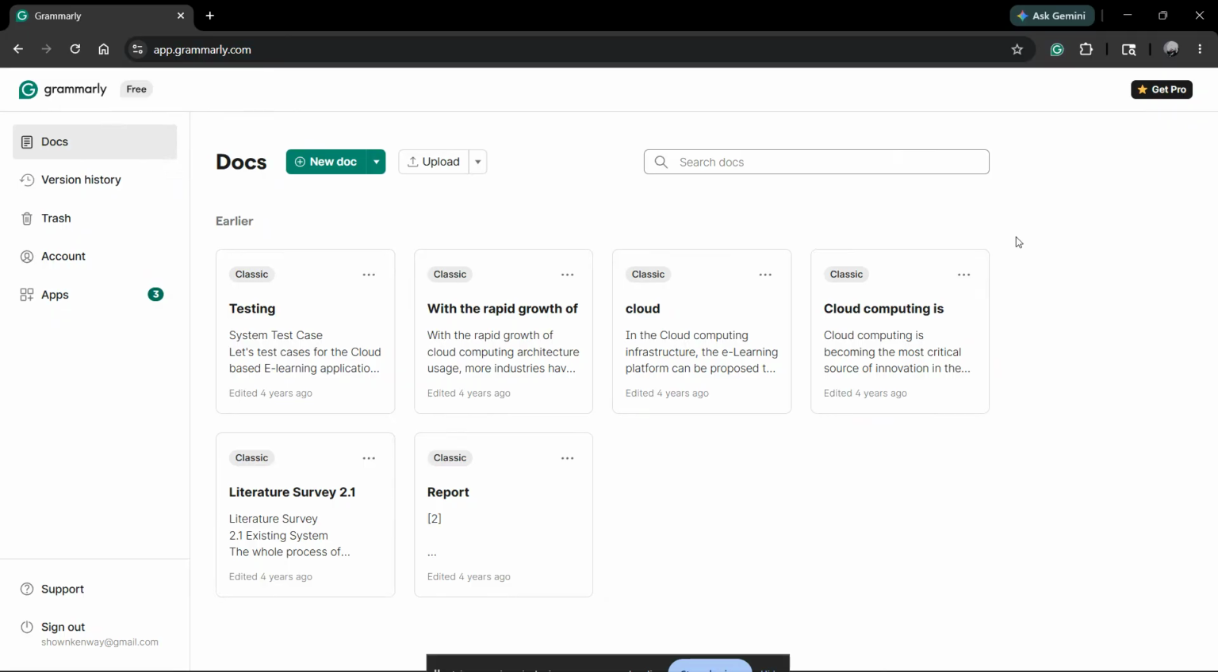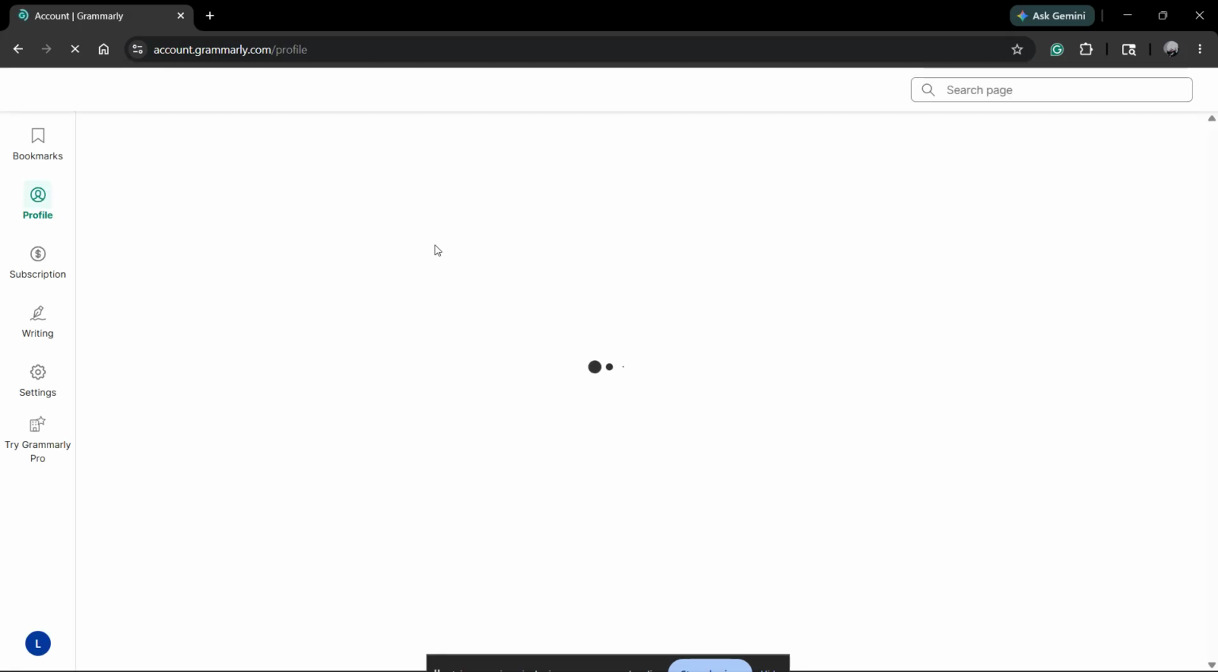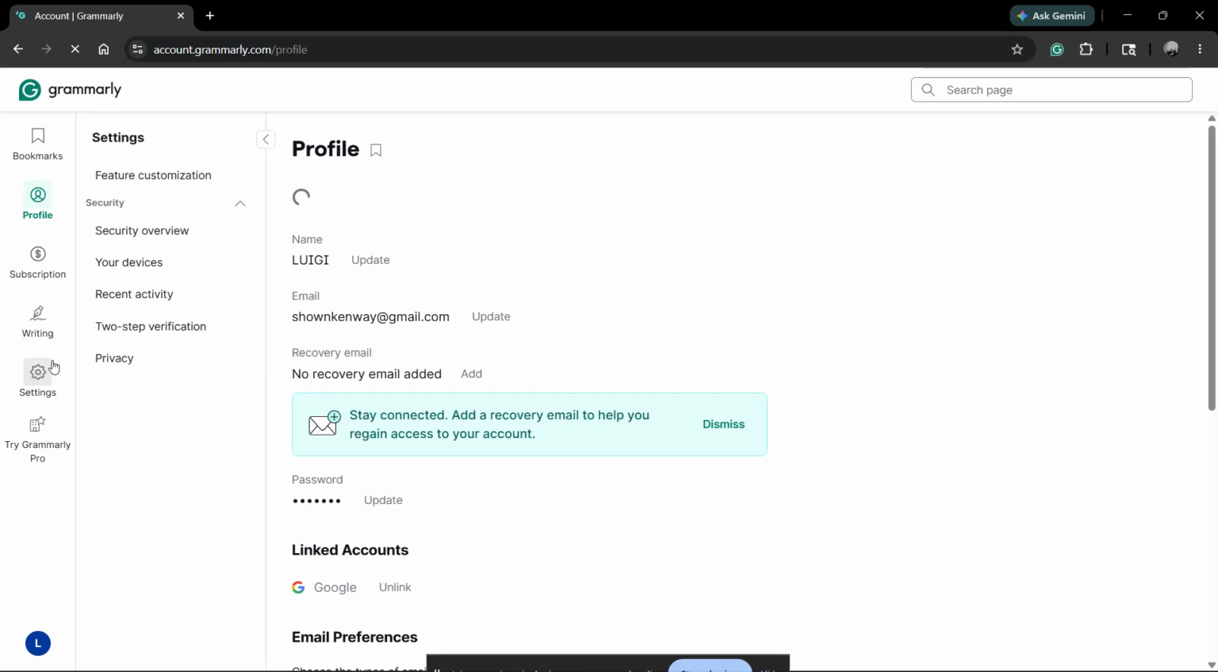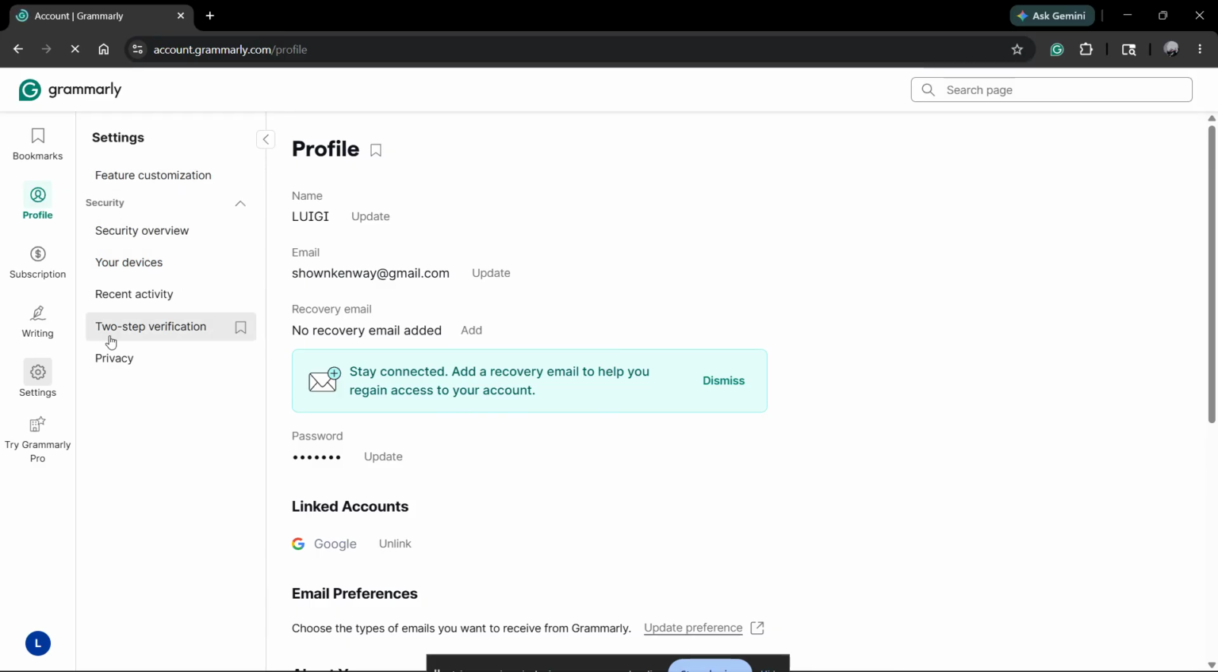Alright, let's jump in. First, open your browser and go to app.grammarly.com. Then log into your Grammarly account. Once you're inside the dashboard, look over to the left navigation sidebar and click on Account. After that, click Settings. This is where Grammarly keeps the options for customizing how the app behaves, so you'll want to stay in this menu for the next few steps.